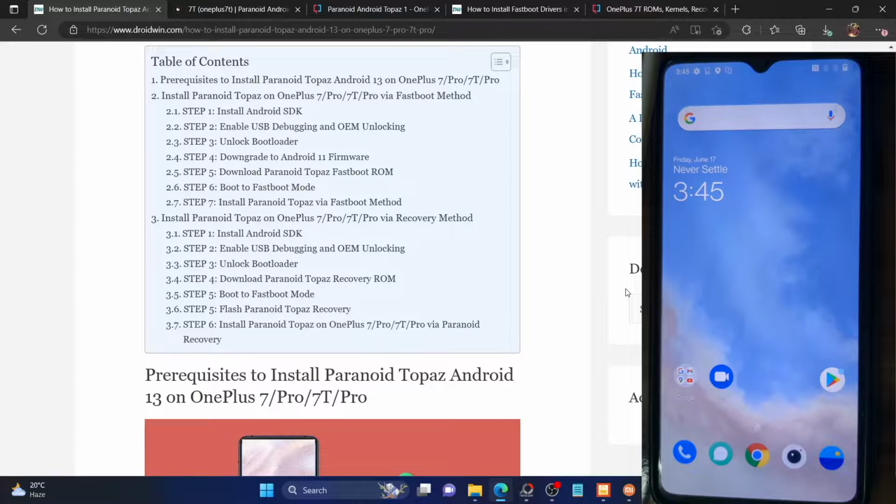Hi guys, this is Sadek from droidwin.com, and in this video, we'll show you two methods to install the latest Paranoid Android ROM based on Android 13 onto your OnePlus 7, OnePlus 7 Pro, OnePlus 7T, and OnePlus 7T Pro.